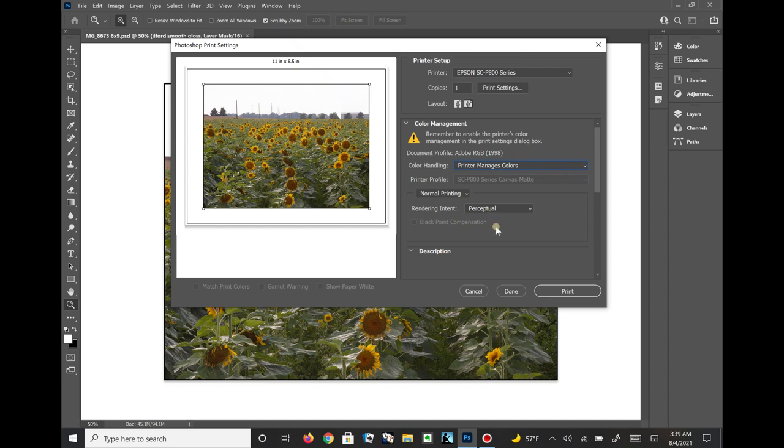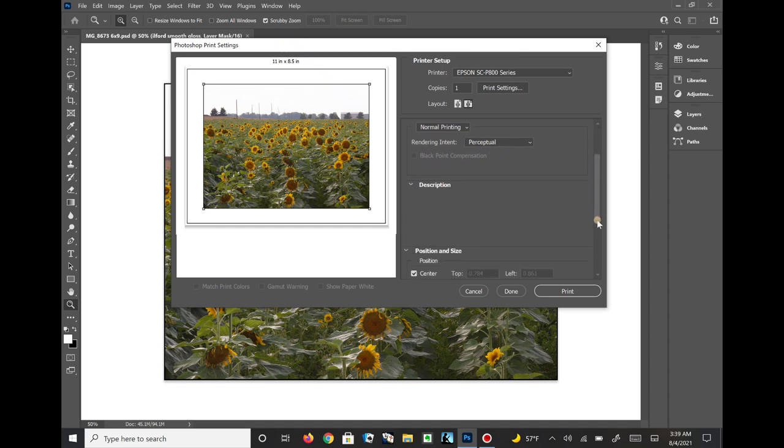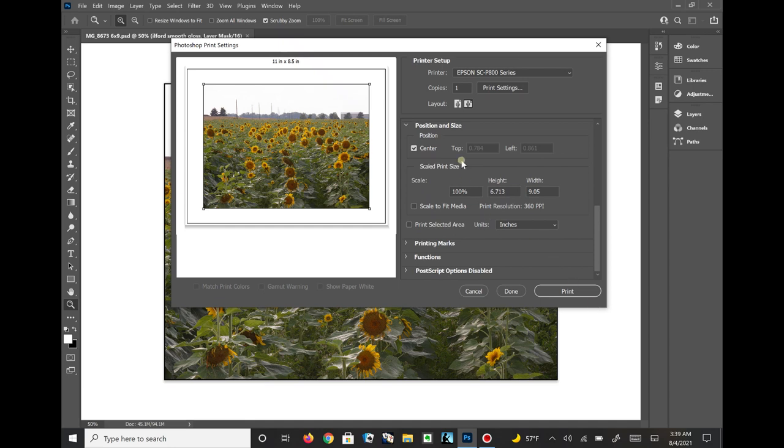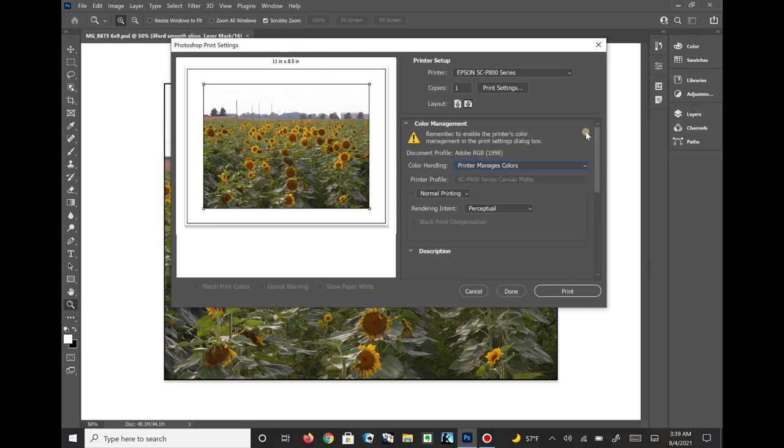Rendering intent should be left at Perceptual. If you scroll down here, there are other options for things like positioning and sizing of the image within the paper, and I'm not going to mess with those. I'm just going to leave that at default right now. Now the next thing you need to do is open the Epson printer driver, and that's done with the Print Settings button here.